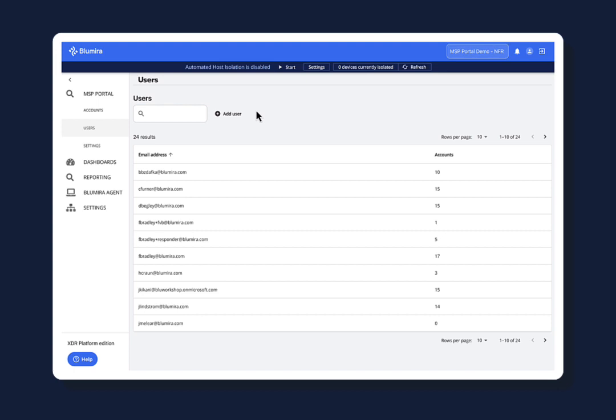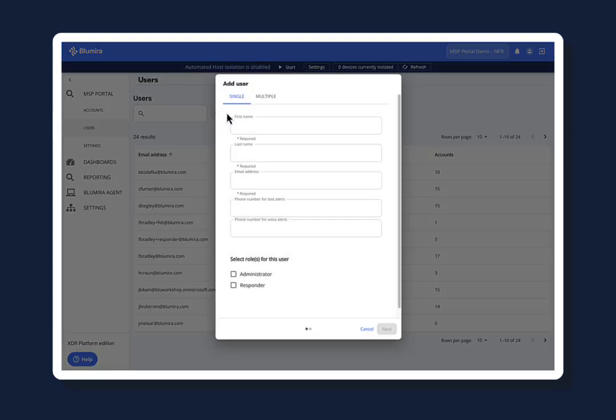Starting in your parent account, navigate to MSP Portal, then Users. Click Add User, and in the window that appears, type the new user's name and contact information so that they receive finding notifications.